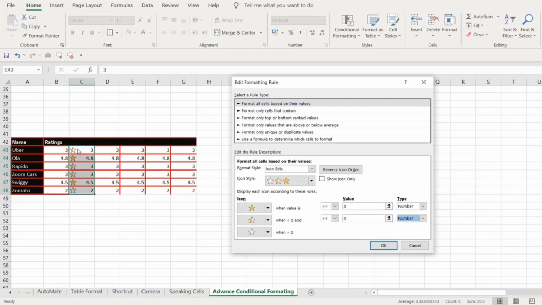This rule is applicable only for this highlighted cell. It should show the full star whenever the value is greater than or equal to 1. It should show the half star whenever the value is less than 1 and greater than 0. And null when it is less than 0. Let us see how it works.